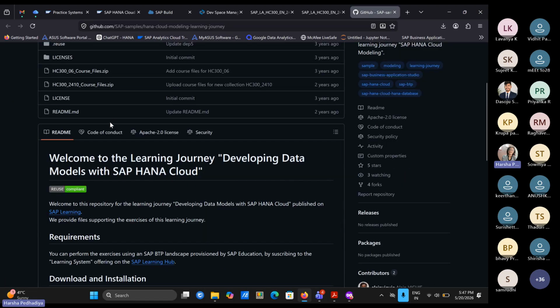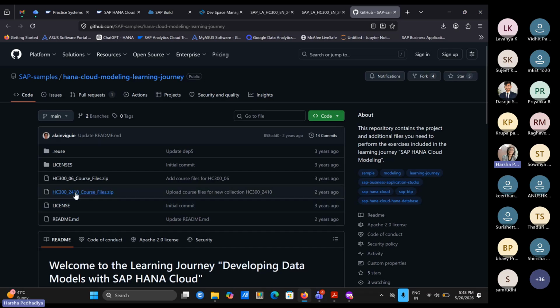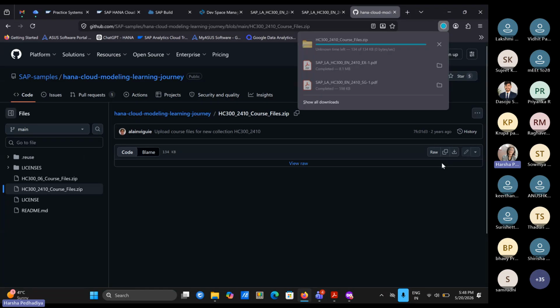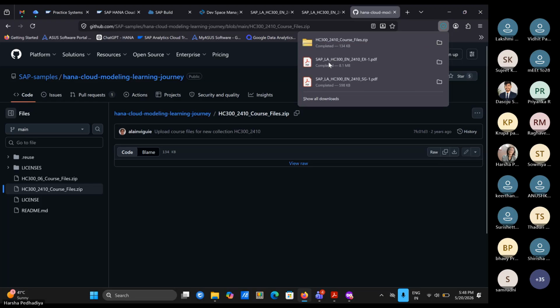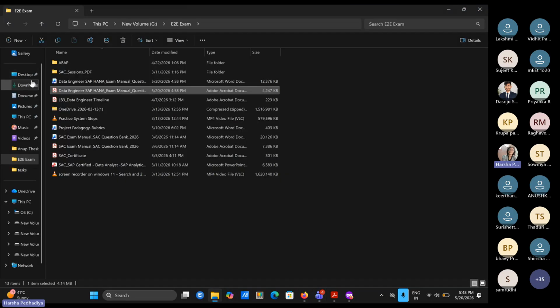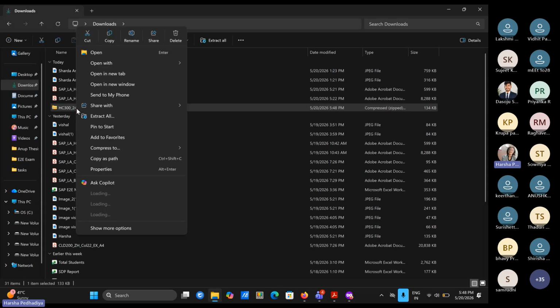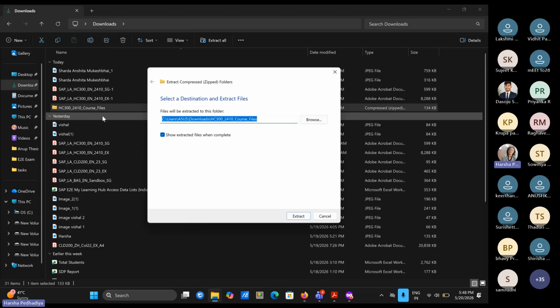Okay, and you will see 3, 4, 5 files are there. So you have to choose this file, HC3002410 course files. So click here and let me download these files from here. Download raw files. Okay, so I'm downloading. What you have to do next? This download you can see, you have to explore it. Extract all. Okay, so right click, extract all.